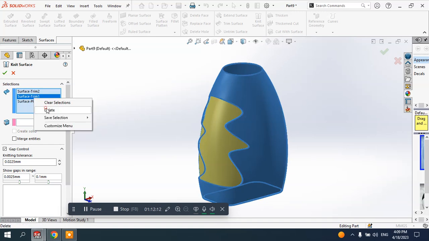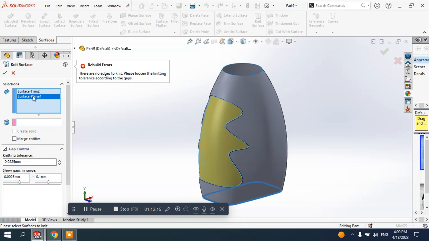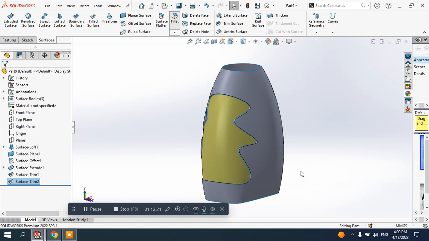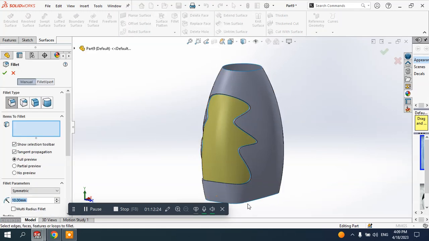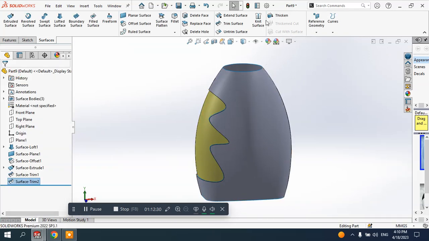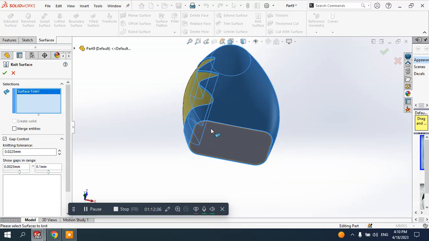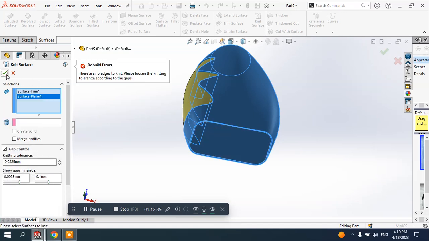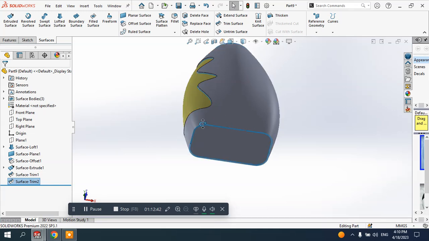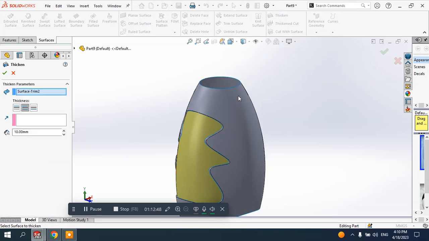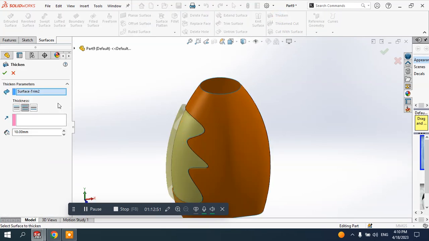It's not selecting, so it's already created. So let me add some fillet here. It's not selecting, so sometimes, let me delete this one, select this surface, select this surface. I forgot to add this one, so don't worry. So we can give some thickness. Let me make 1 millimeter of thickness.